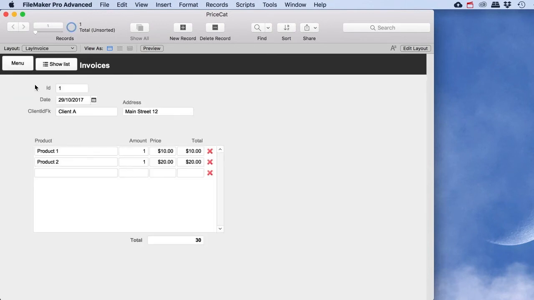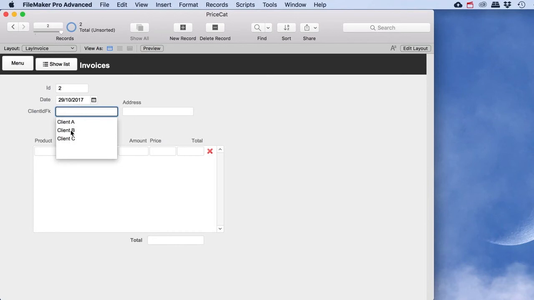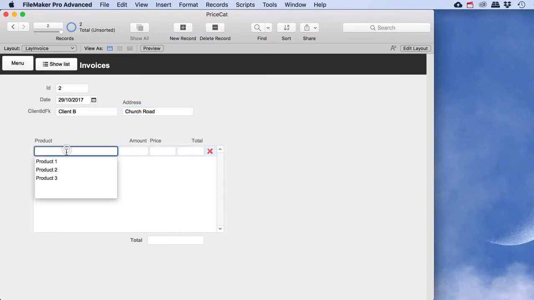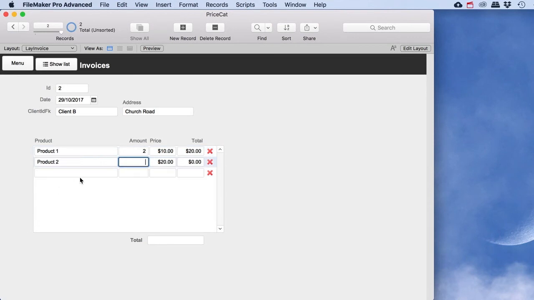And I've got my simple invoice setup where I can select a client. I've got a few clients here. And then I can sell them a certain product, a certain amount, and so forth. So that's a very simple, very basic invoice setup.